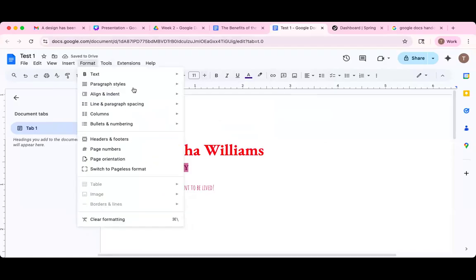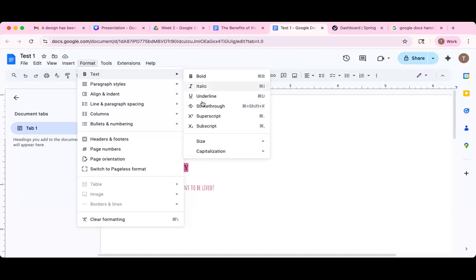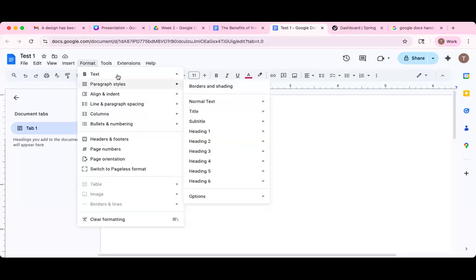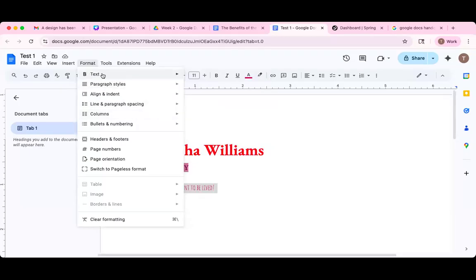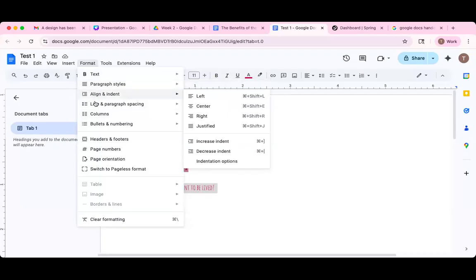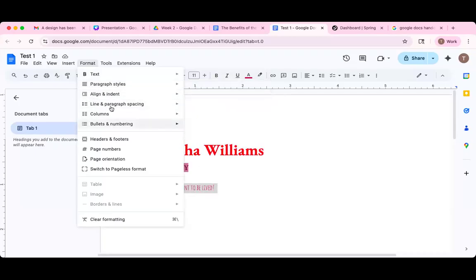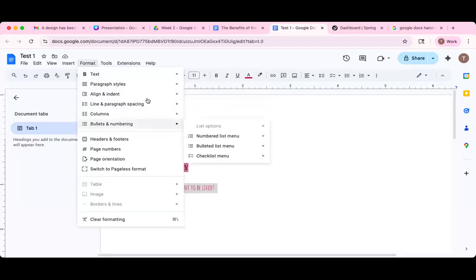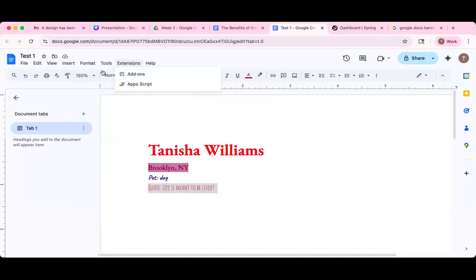And then if you want to deselect something, right? And so now you just do that. So there's a lot of formats. So I would say you can always take your time to look at that. We're going to look mostly today at text, paragraph styles, alignment, and line and paragraph spacing and bullets. So those are the ones that we're really going to focus on today.